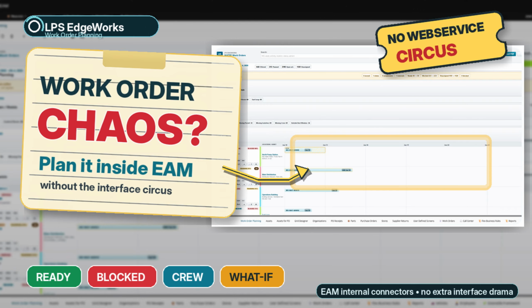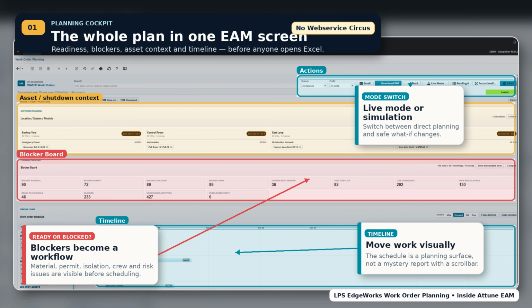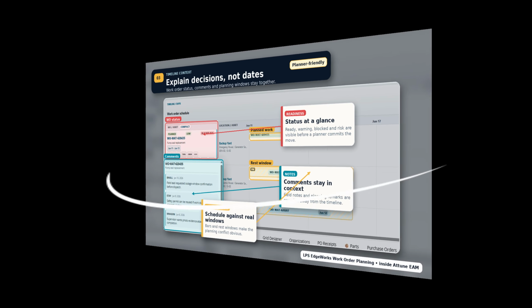This is the big picture. Asset context on top, blockers in the middle, and the timeline below. In other words, where is the work? What is stopping it? And when can we actually do it?